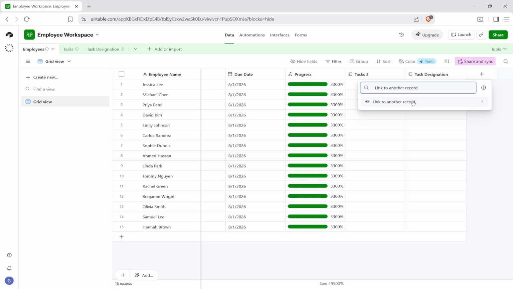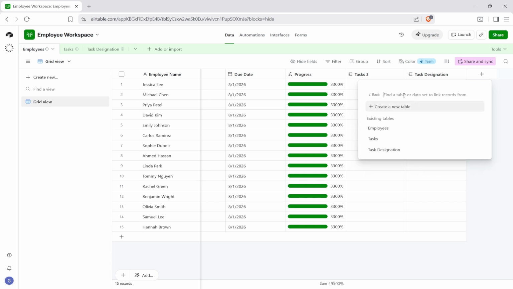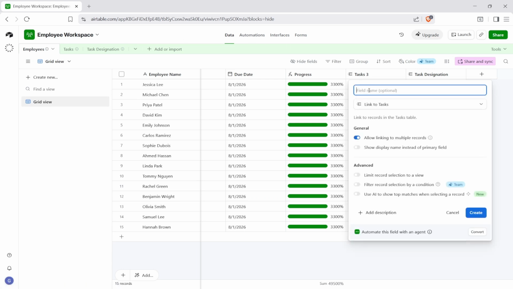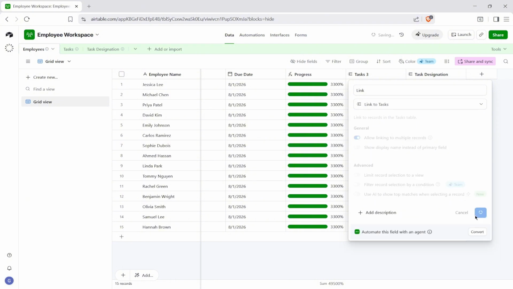From here, simply hover your mouse, click on it, and from here you can choose an existing table that you want to set a link record to. So let's say that this is the employees. I want to link this to the tasks. And from here, you can add a field name. Let's just say link. And at the bottom, you can choose the general options such as allowing linking to multiple records, show the display name instead of the primary field, and at the bottom, click on create.